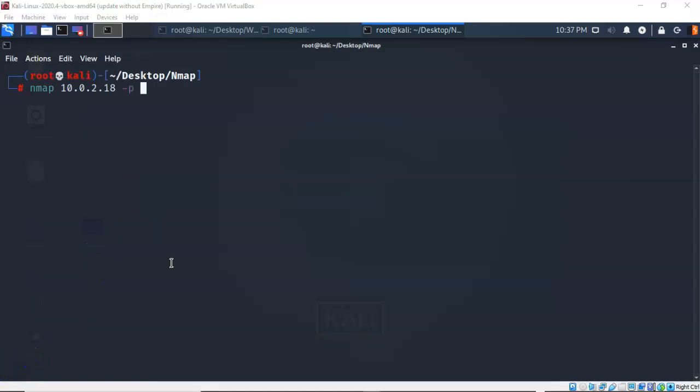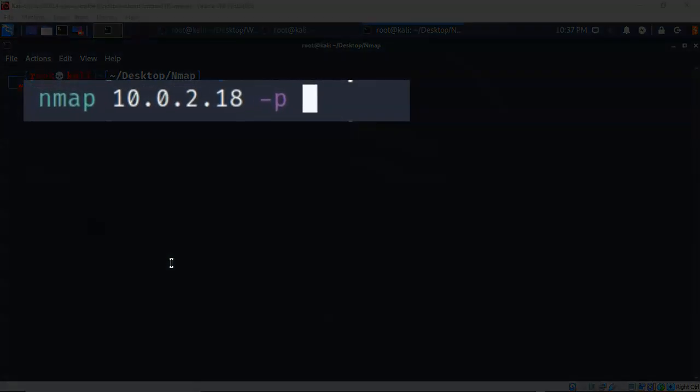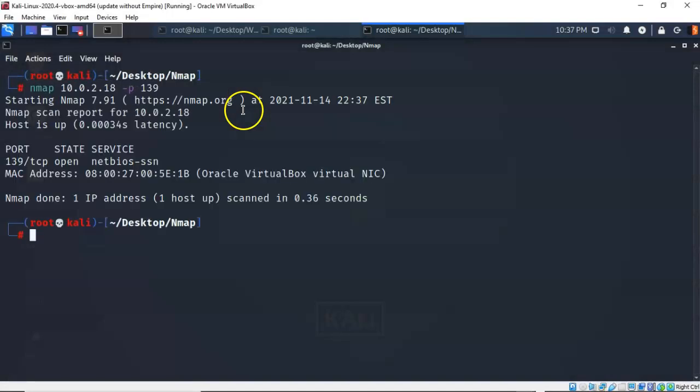To have Nmap scan a particular port, we can use the -p switch. So I've typed in Nmap, the IP address of the target, a space, and -p. Now I have to tell it what port I want it to scan. Let's look for port 139, and I'm going to press enter. And it comes back and tells me that that port on that target is actually open.